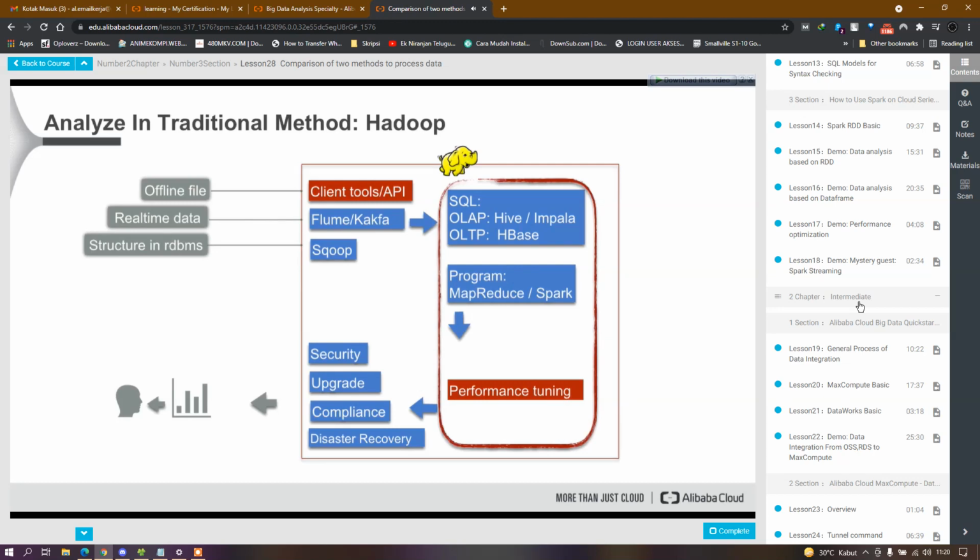At the beginning, it will be fine because your business scale is not that big and the data volume is small. As your business grows and your data grows bigger and bigger, the number of nodes in your Hadoop cluster will grow bigger and bigger. So that will bring lots of problems.